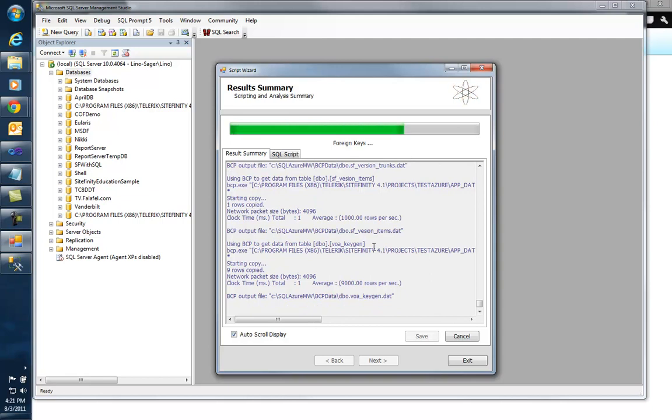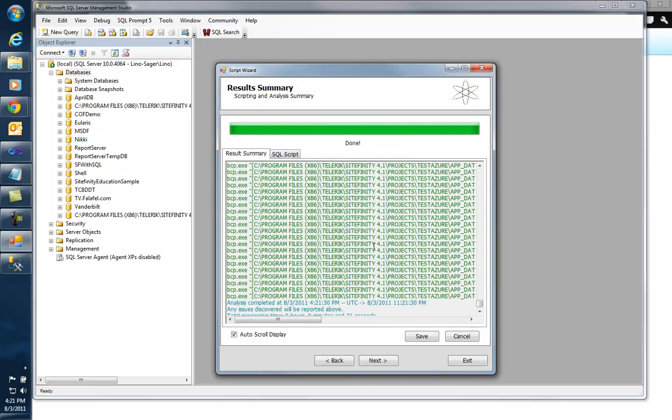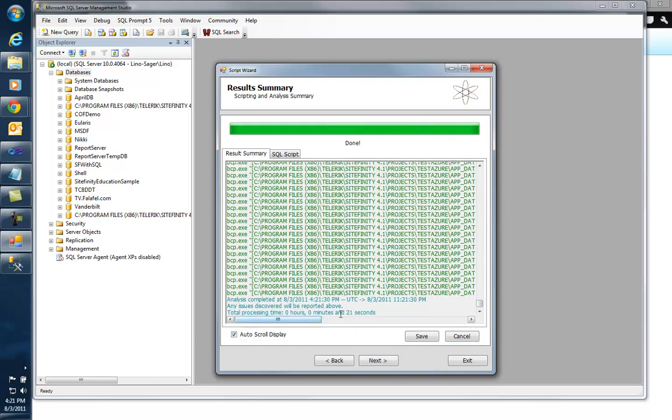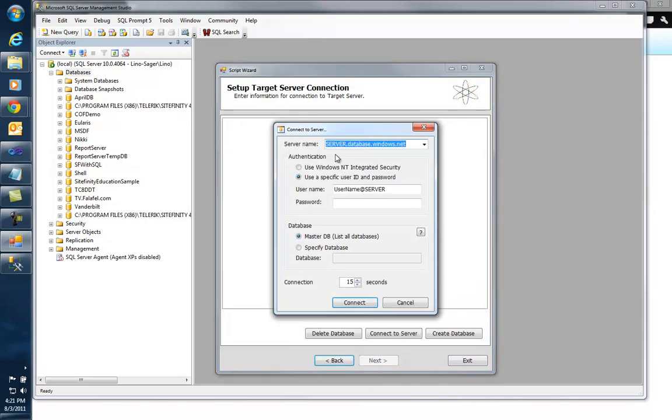This is a schema and data being created. All the foreign keys, everything is being done right now. And it is done. And at the end, it will tell you it took 21 seconds, and it will give you all the information that everything has been created correctly. We'll say next. And now it's asking you about the database in Azure that you'd like to get to. So we're going to have to get the name of this database.